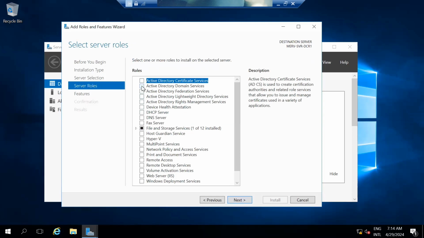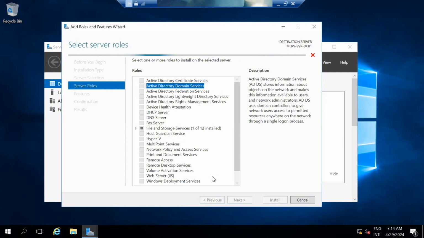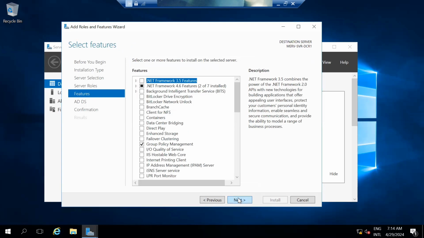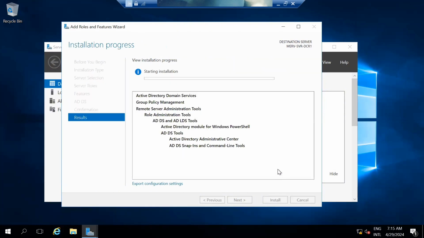Under the roles, select Active Directory Domain Services. This brings up additional features, so we click on Add Features. We leave this as default. So we go next, next, and next. It's going to install all of this. Once it's done, it may restart after it's done installing. So we click Install. Starting installation.